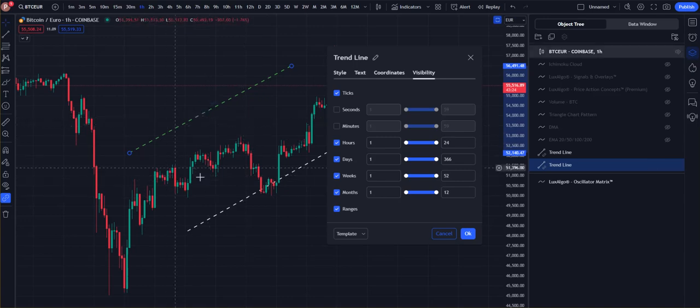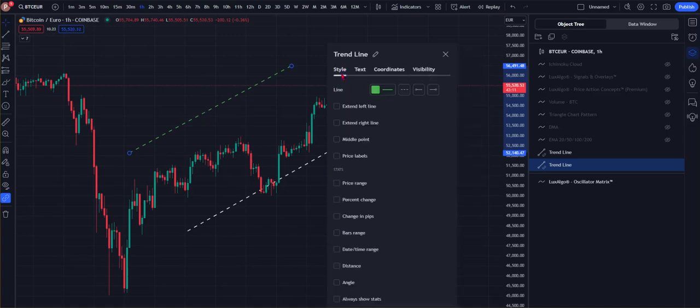For example, if you want the trend line to appear in all time frames, then you want to have minutes and seconds checked on. If you only want it to appear on the hours, then you can turn the rest of them off. It's up to you. If you go to style, if you want a trend line to extend all the way to the left or all the way to the right, then you can also do it right here.